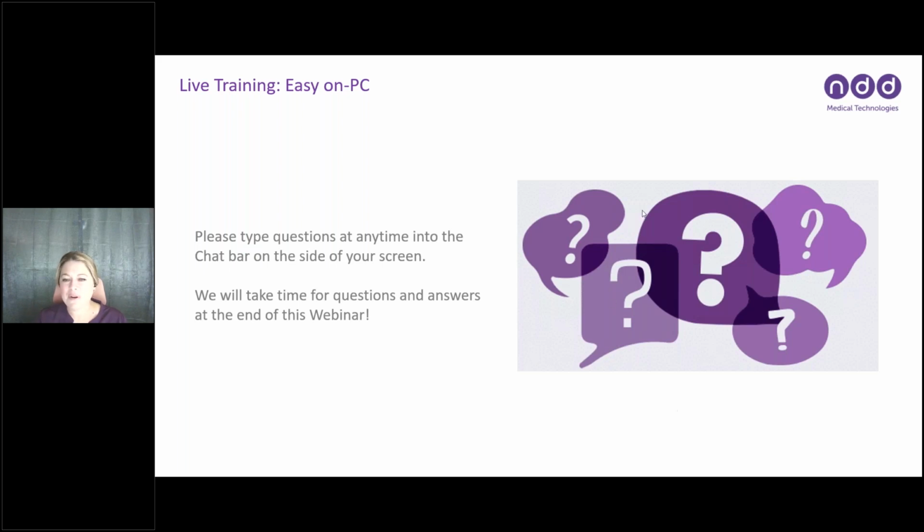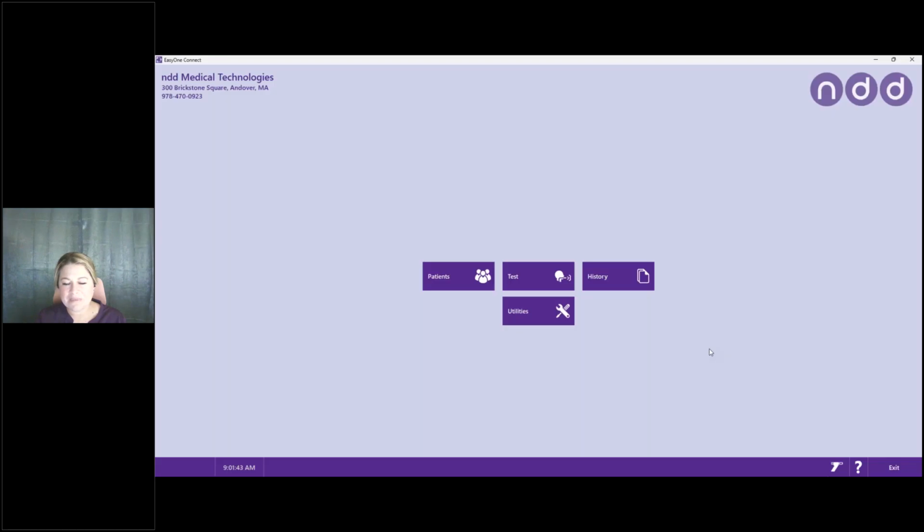All right, I am going to go ahead and swap my screen over to the Easy One Connect software. This is the home screen for Easy One Connect. Your screen might look a little different. You might have your facility's information entered in the upper left-hand screen, but you'll see that we do have these four primary tiles right here on this home screen.